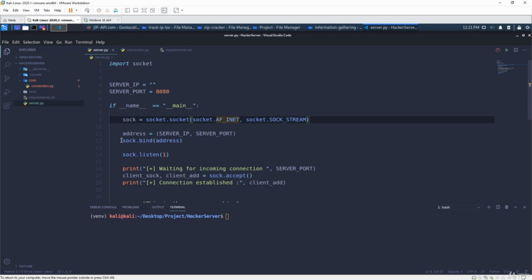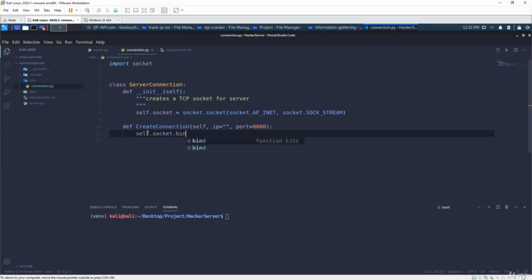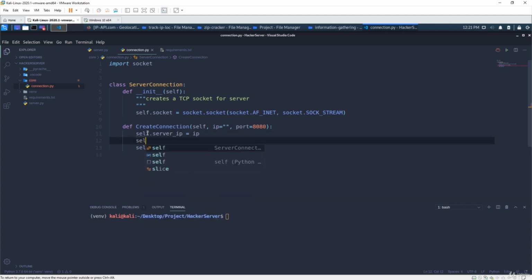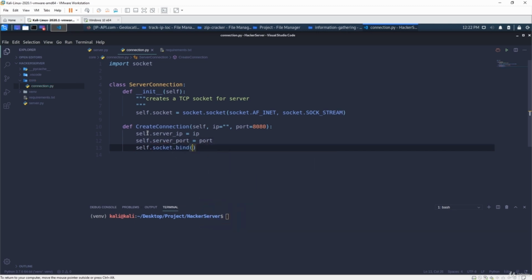The next step, if you go to the main file, is that first we create a socket and then we bind this socket to this address. So now we have to bind it, so let's call self.socket, and then we call the bind function. In order to bind it, we require the address here. So let's call self.server_IP equals IP, and similarly self.server_port equals port, and then we will give these values here.